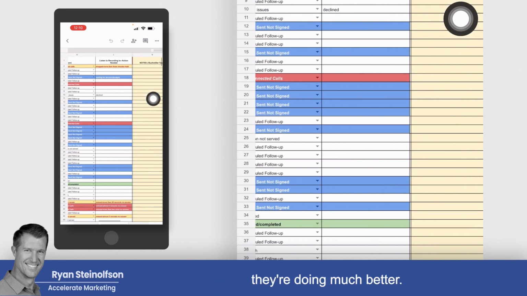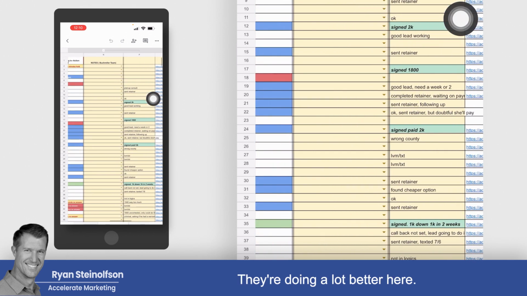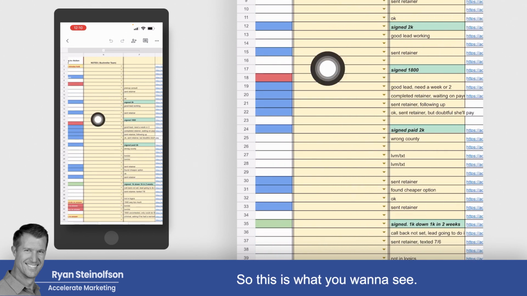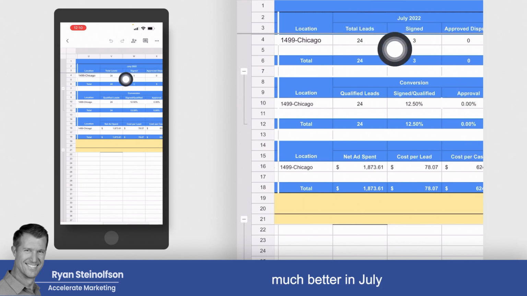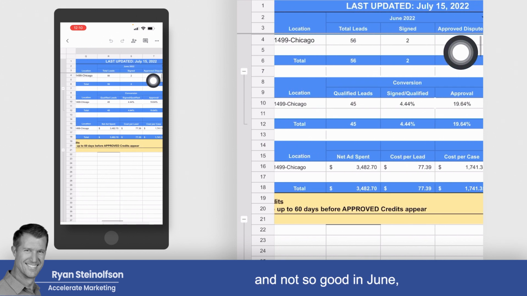So that means that they're doing much better. They're doing a lot better here. So this is what you want to see. Their numbers turned out to be much better in July and not so good in June.